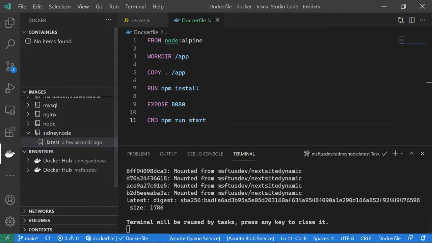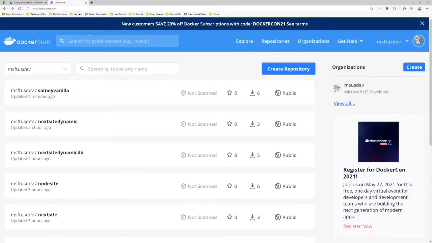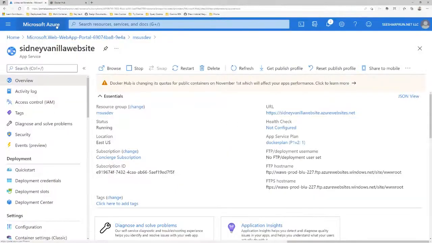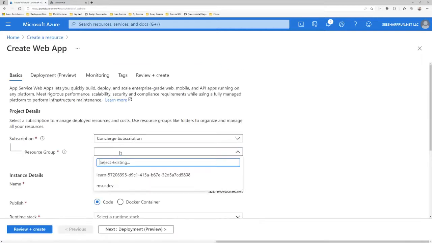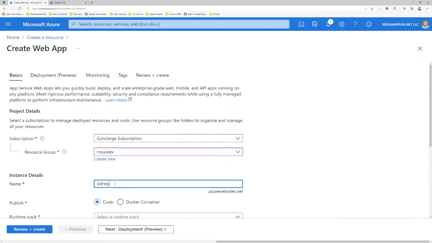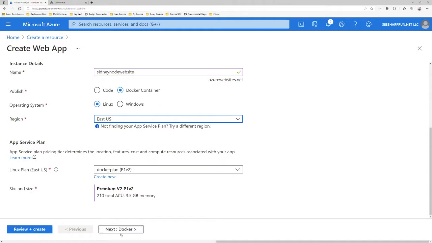All right, so I pushed everything out. If I go to Docker Hub, I'll just go back to there. Let's refresh my homepage. There's sydney-node. I'm going to go back to the Azure portal and create a brand new web app. MSUSDev, Sydney node website. Docker container, East US. That way, I can use the same app service plan.